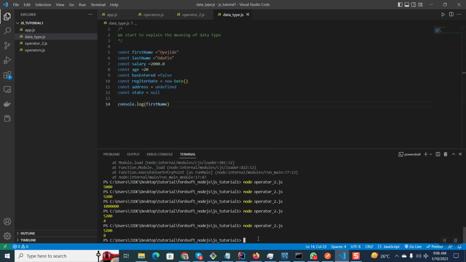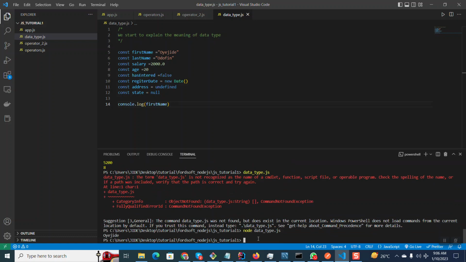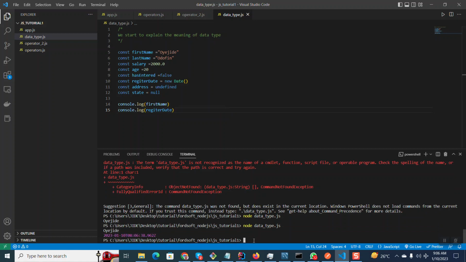And if I want to print it, I can say console dot log first name. If I run node data type dot js, you see it brought the first name. If I put a register date, that is the date you register. Let's say console dot log register date. It gave me the current date and time. Do you get it?